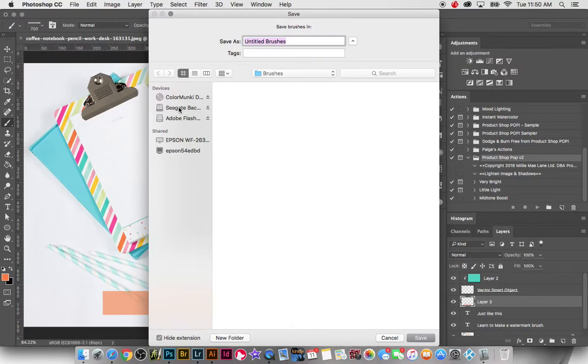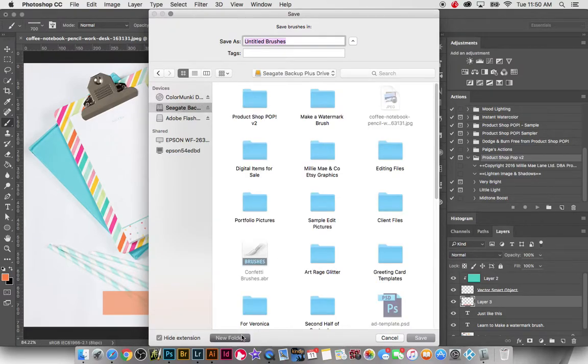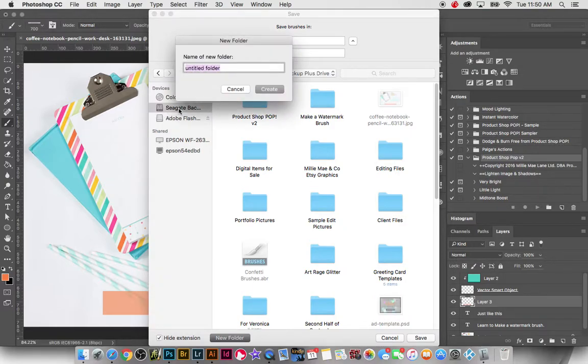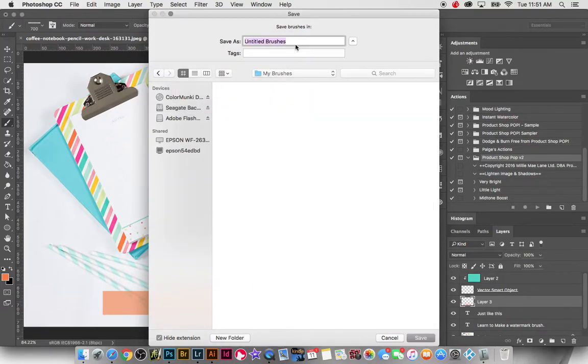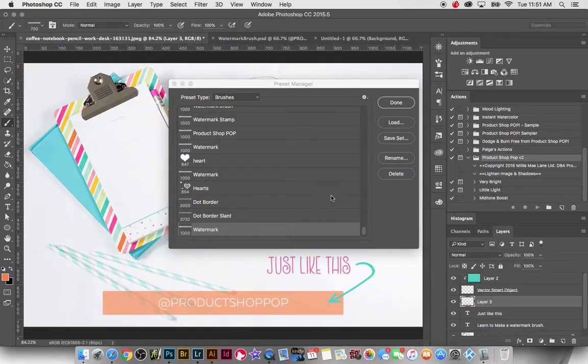And then you can navigate to wherever you want and you can just create a new folder. I'm just going to save this on my hard drive. I usually save everything on my computer in my external hard drive, so I always have it and I can switch between computers if I need to. And we could just call this my brushes. And then you can just name this social media watermark so you know what it is. And then go ahead and save.